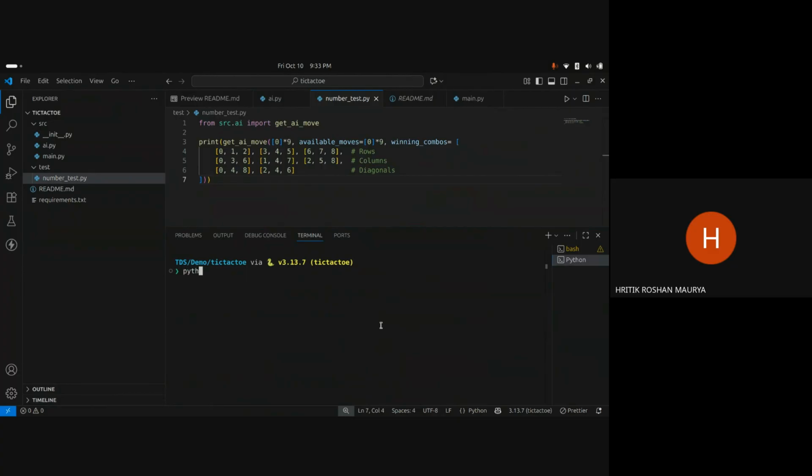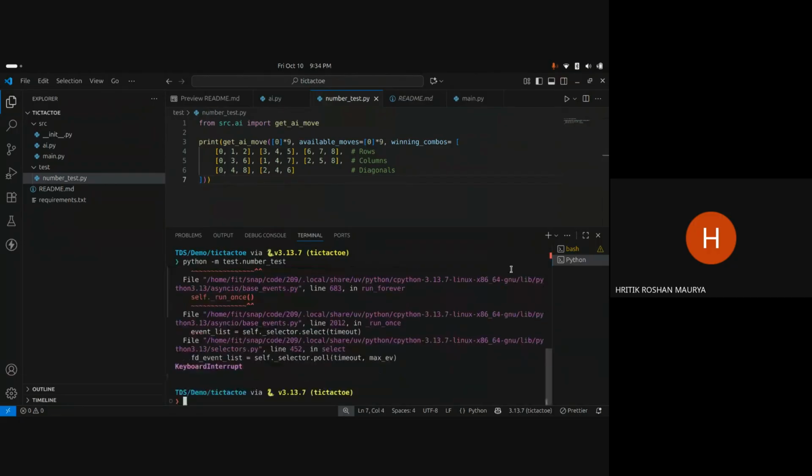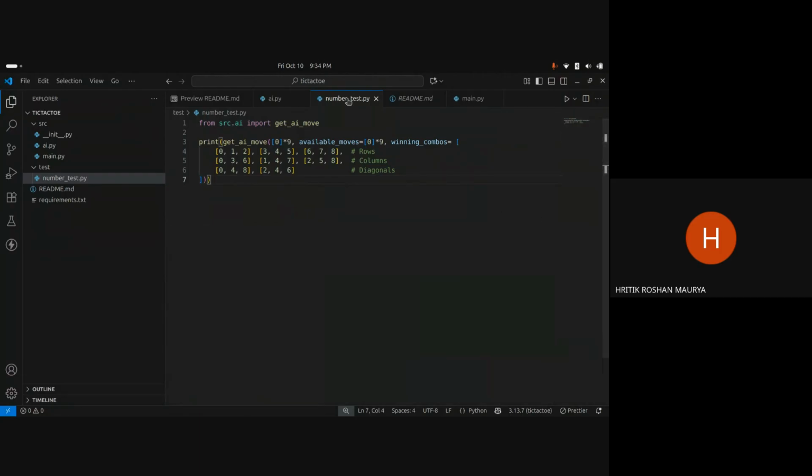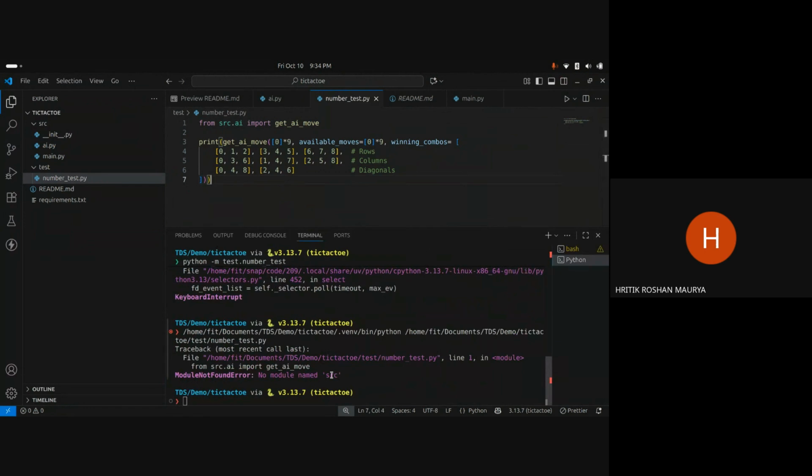What you will write: python -m, which means you are treating this whole folder as a Python module, and here you will write test, meaning inside the test I want to execute a particular module, number test. If you want to ask why you cannot run this number test directly: if you run it you will get an error because there is no src folder, since the init is taking it as a source folder and this whole thing is treated as a module. So this is not a good practice.